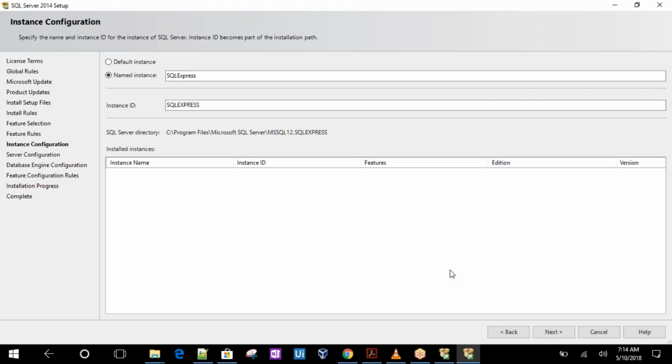Here the named instance will come by default as SQL Express. If any SQL Server was previously installed on your machine, you will get some other, different named instance here. If SQL Server is already installed on your machine, there is no need to install this, so we can directly configure that. I will show you how to do that after this installation. Click on next.